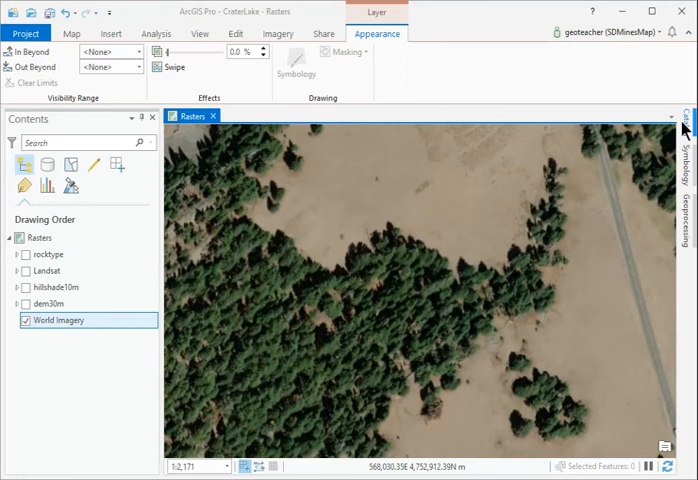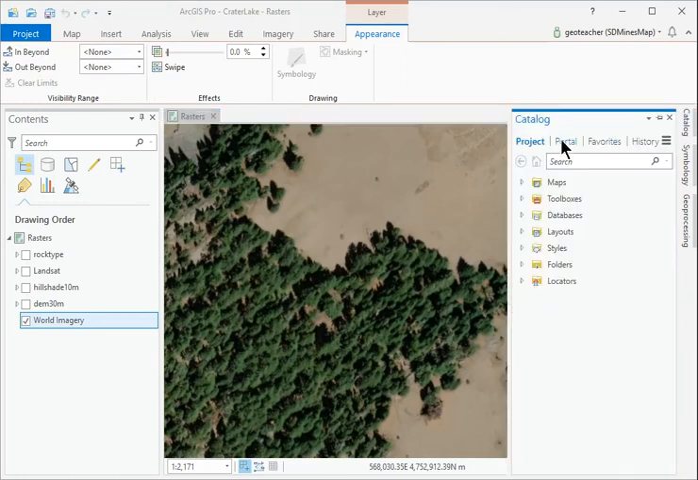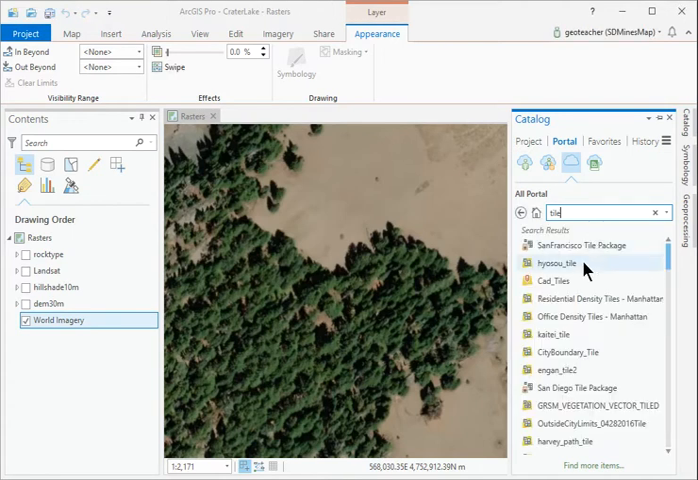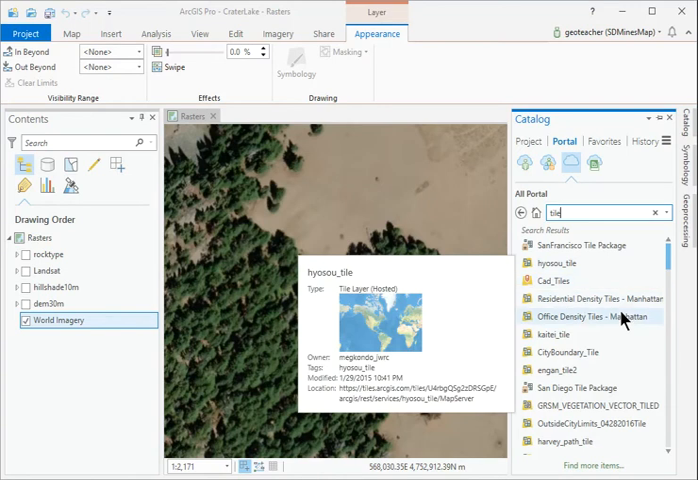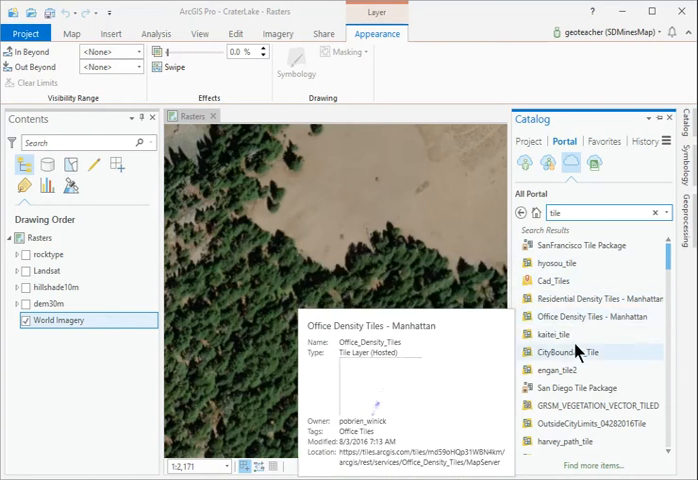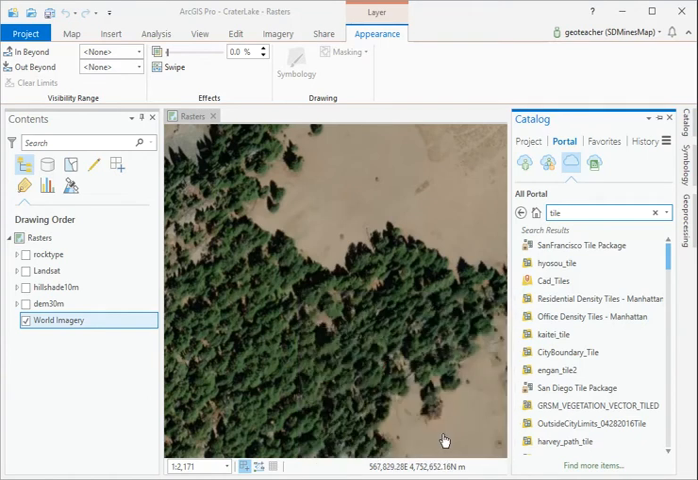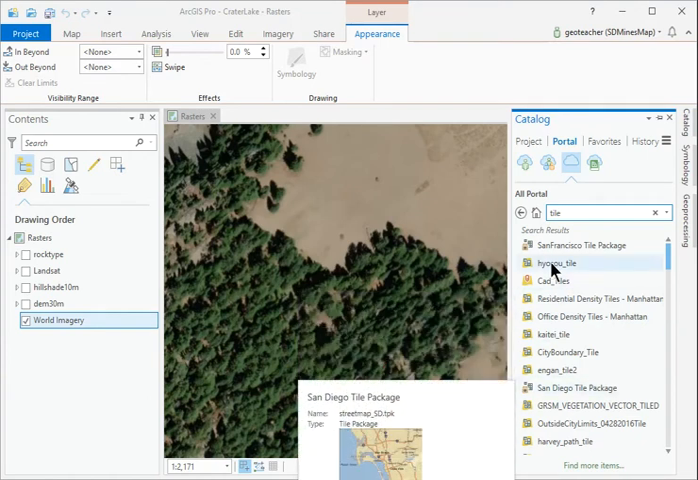In the Catalog pane, switch to the Portal tab and choose the All Portal icon. Type Tile in the search box and click Enter. A collection of hosted tile layers appears. Hover over a portal item to see the pop-up description and look at the bottom of the pop-up for the location URL.